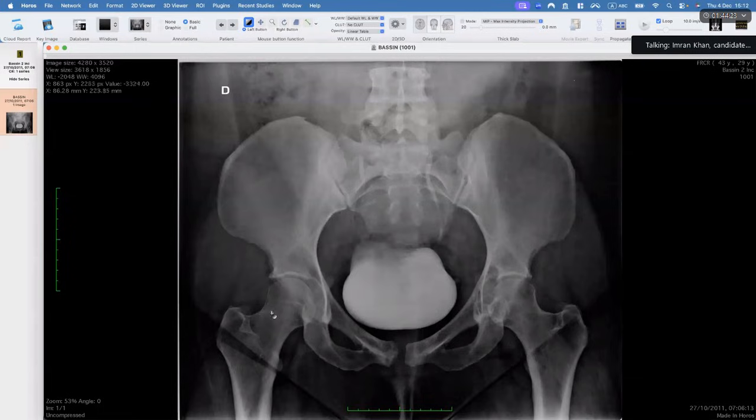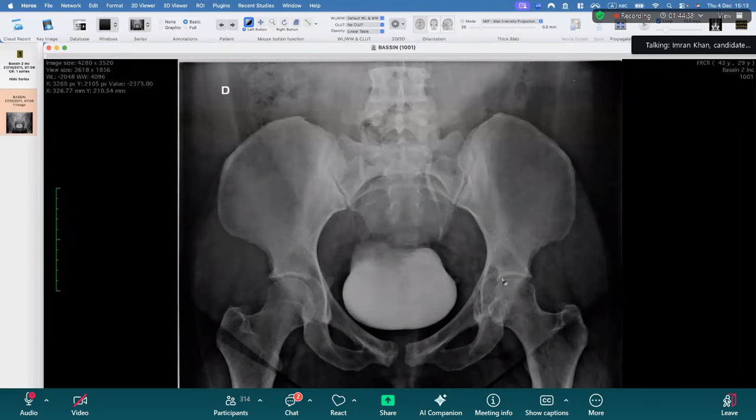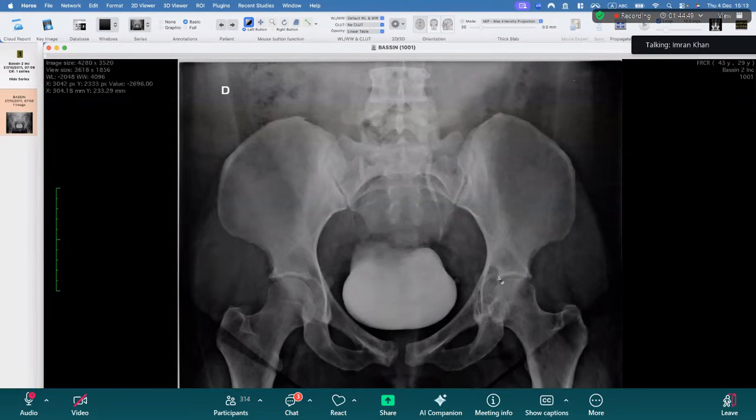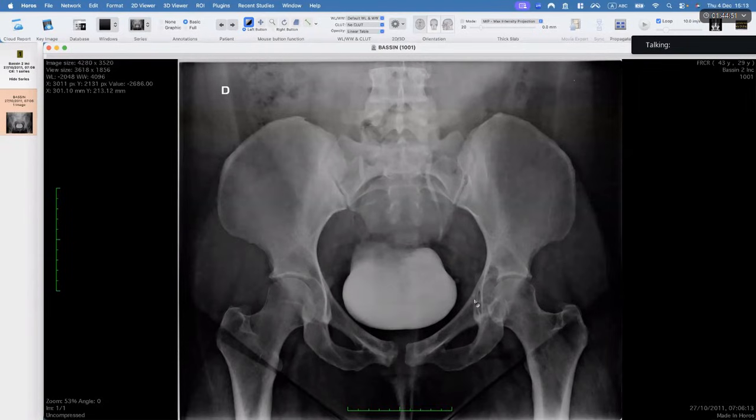Look at the right femoral head. Everything good? Now look at the left femoral head. Does that look good? Look at the right acetabulum. Look at the left acetabulum. Look at the bone density here. And look at the bone density there. Okay. We'll come back to this case. Don't worry about it.